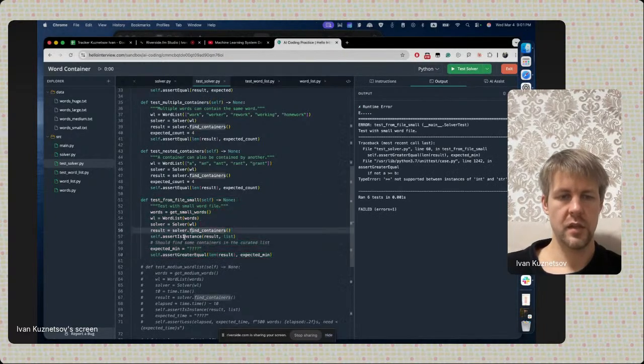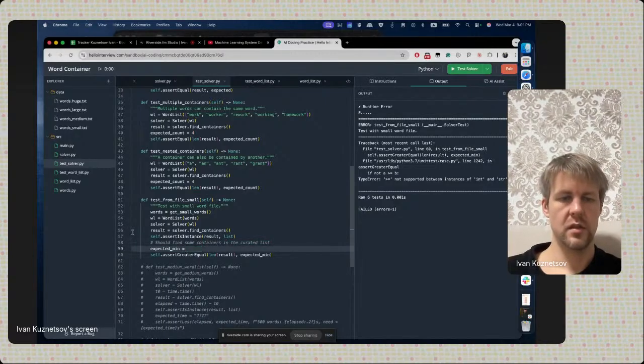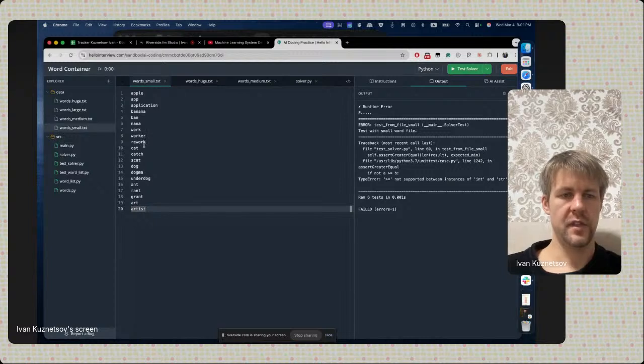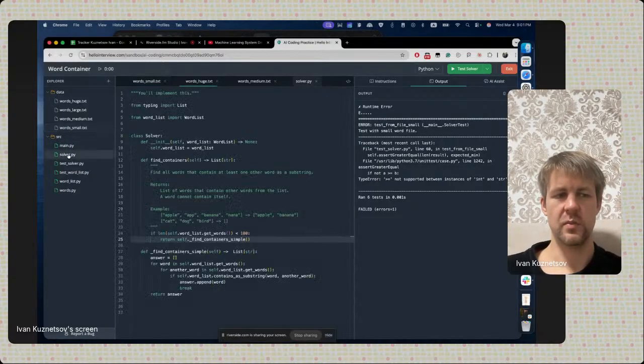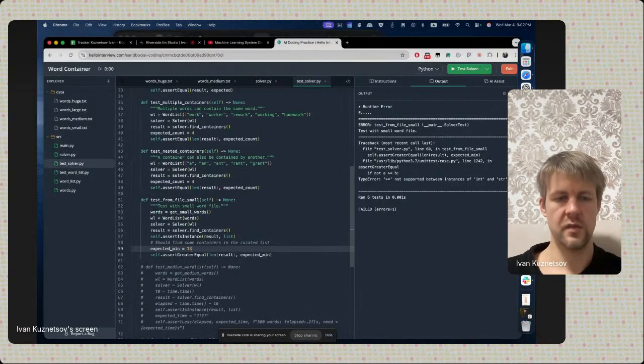Oh yeah, we should find some containers in the curated list. So let's see word small, right? I see 2, 3 words, 5, 6, 7, 8, 9, 10, 11, 12, 13, right? So I think it should be at least 13 if I'm not missing something. So expected min is 13.